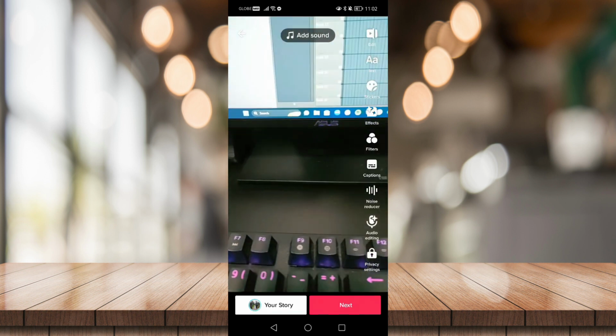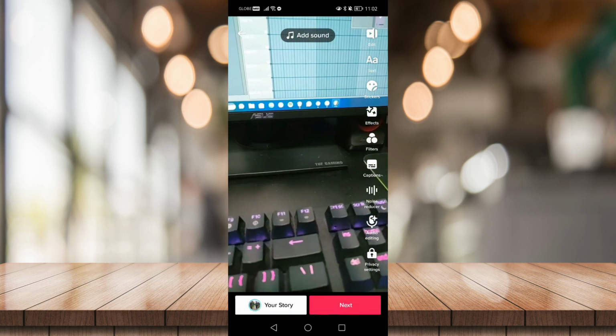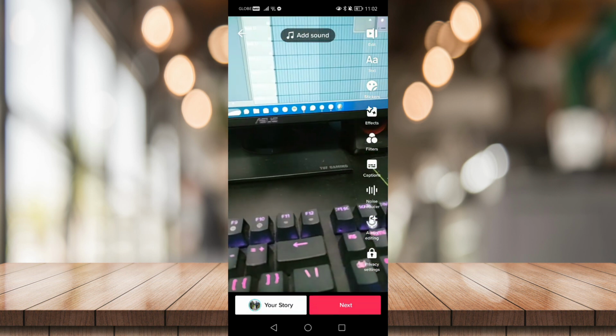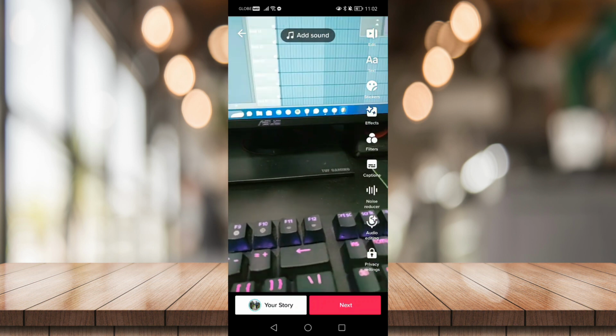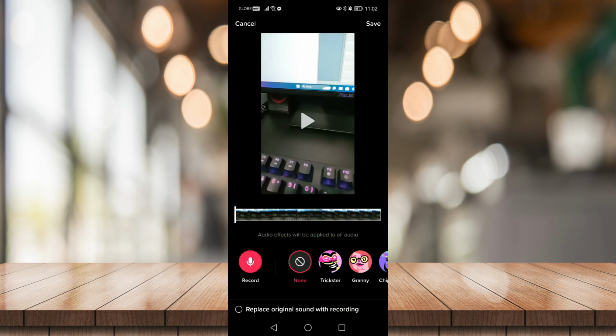And once you've done recording, click on this microphone icon right here. This is where you can edit your voice and get the voice changer. So once you've done that, just select a voice changer effect right here. It's as simple as that. So I'm just gonna click right here on Granny.